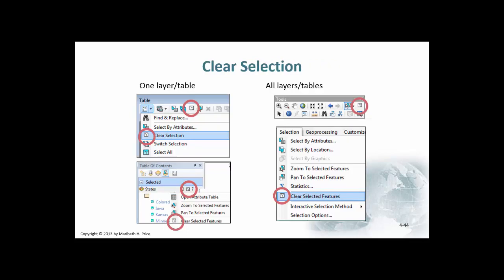There are a number of ways to clear your selected features: from the attribute table toolbar, from the List by Selection view on the table of contents, or from the Tools toolbar, from the Selection pull-down menu, and the Selection tools from the context menu when you right-click a layer.